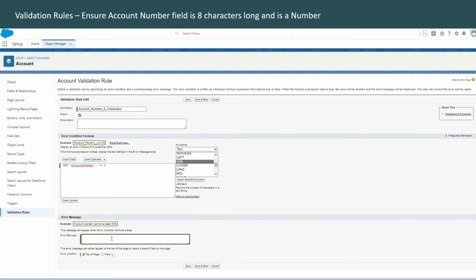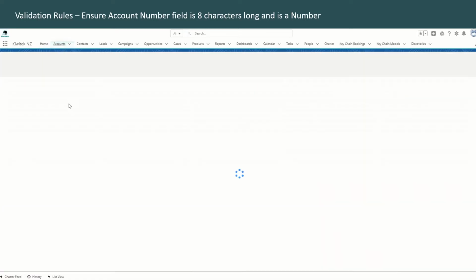So let's create an error message. Account number must be 8 characters long. We can display the error either at top of the page or near the field. In this case, since it's a field validation rule, it makes sense to display it near the field account number. Save this. Let's go back and try to edit an account.